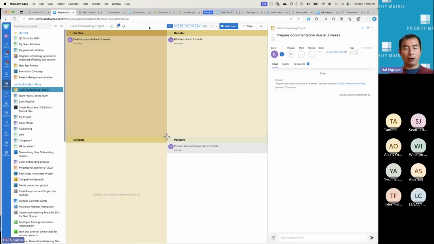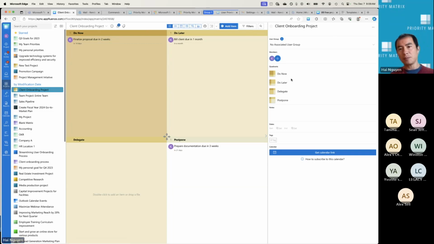But here's the thing. Earlier, I mentioned how we use do now, do later, delegate, and postpone, but maybe some of these quadrant names do not make sense within the context of client onboarding. So why don't we customize that? In this project that I've selected, at the very top here, I'm going to click on Edit Project. Now, instead of delegate, I'm going to say resources and files. Okay, so what I've just done is change the project's quadrant names here to better reflect the nature of the project itself.